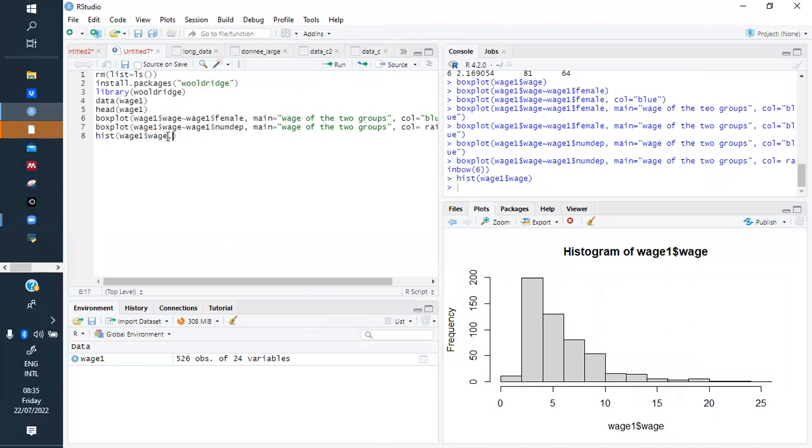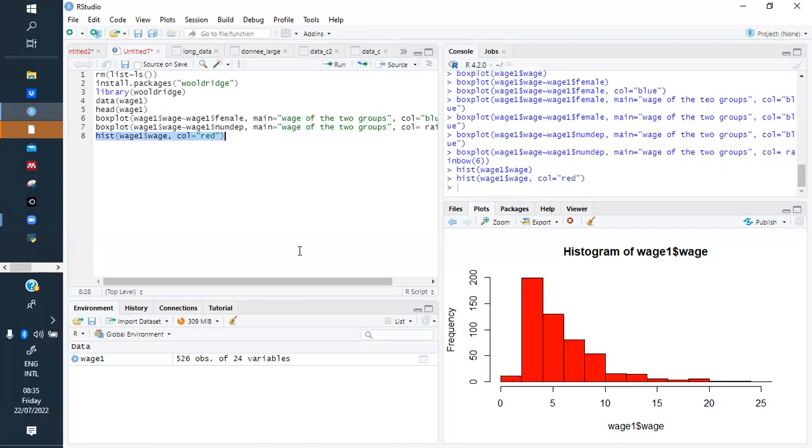Very interesting. And now let us change the color. When histograms come in red, it's very interesting. Let's put them there. Histogram. Yeah, we have the red one.